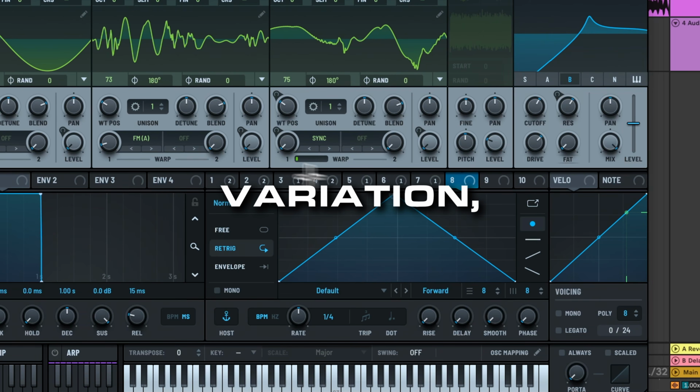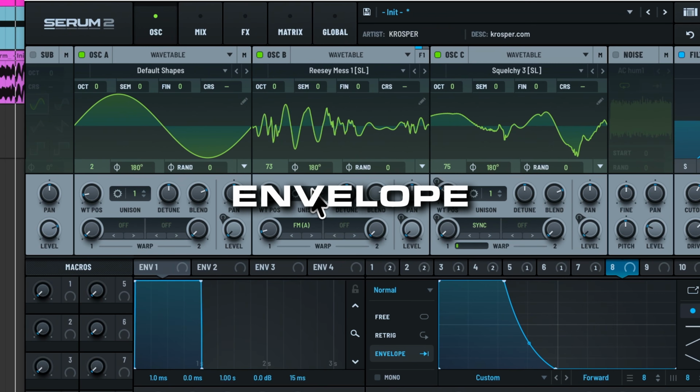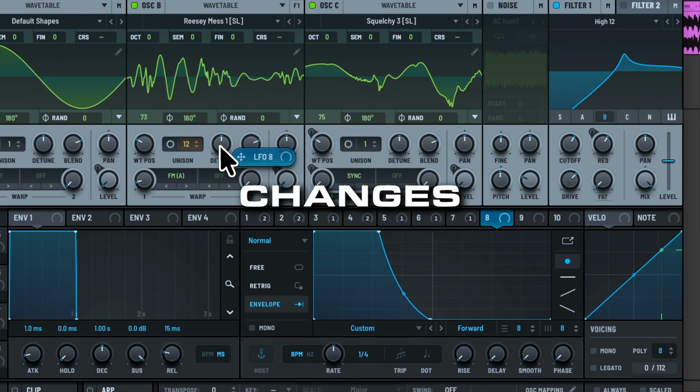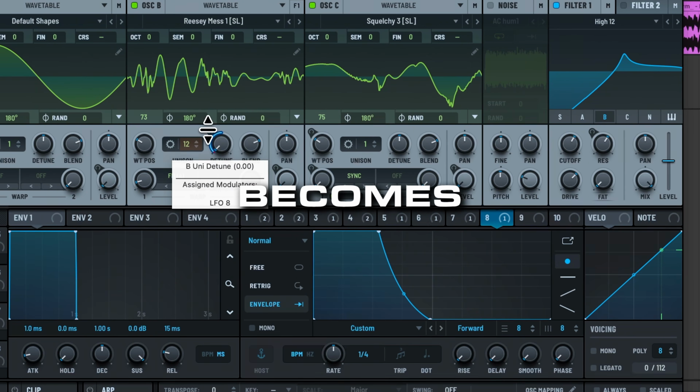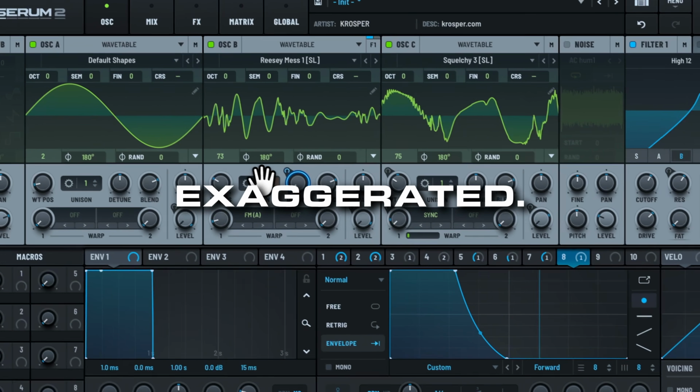For one final variation, I go back to oscillator B. I push the unison all the way up. Then I create another envelope and map it to the D tune, but only on the transient. This changes the attack a lot. The kick becomes wider, rougher, and more exaggerated.